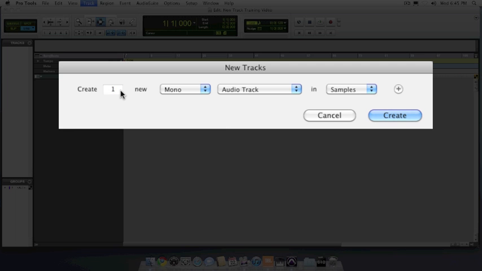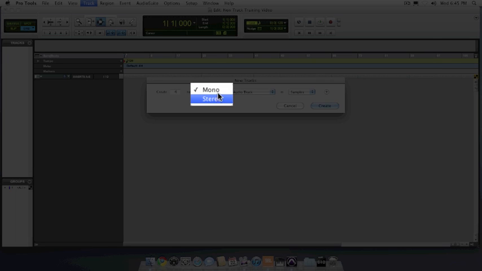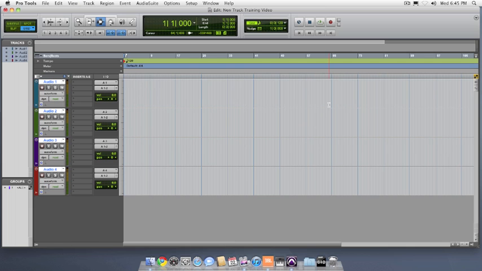Now, in the new Tracks dialog window, you have a couple of things to keep in mind. First of all, the number of tracks that you might want to create. This is all going to depend on you and your session. But in this case, let's say that we want to create 4 new audio tracks. We also need to keep in mind whether or not those tracks need to be mono or stereo. And we can hit Create.